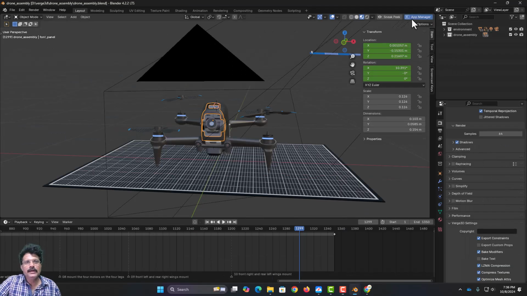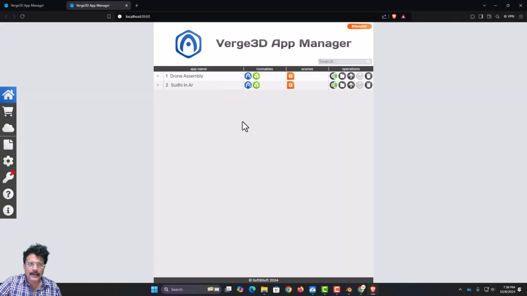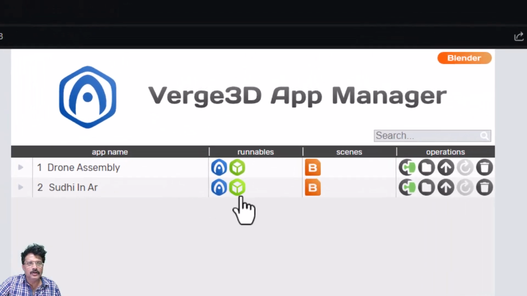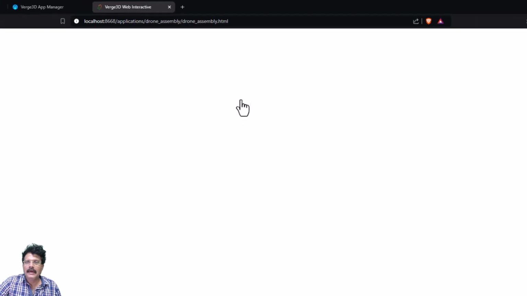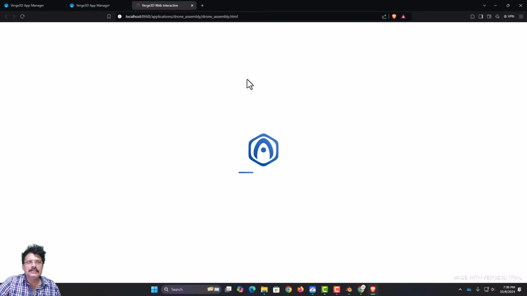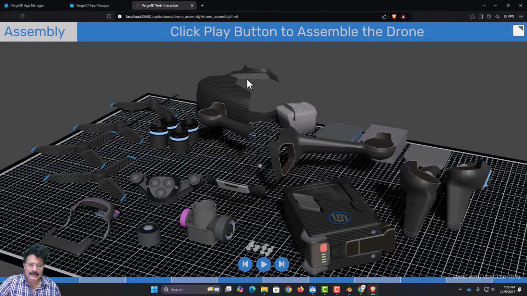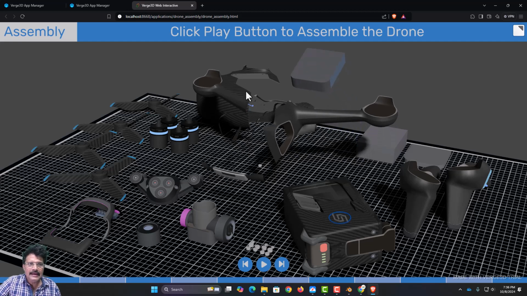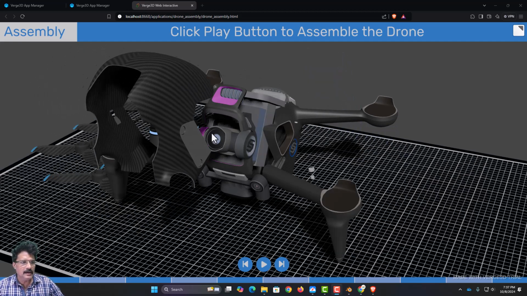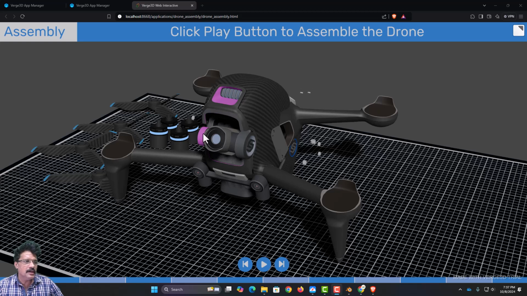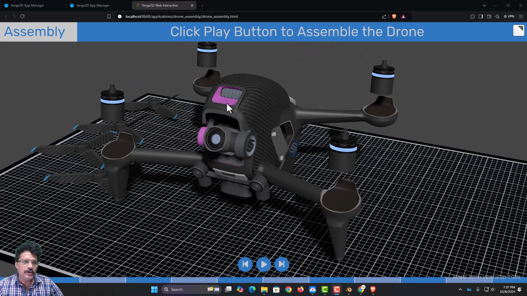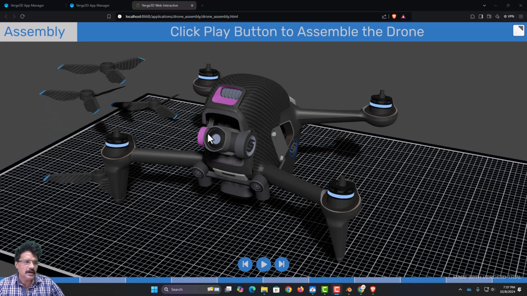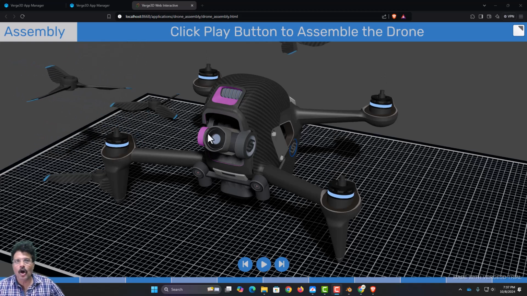Once exported, I will launch my app manager, and in the drone assembly I will click on the settings over here, and check that this is playing correctly. So this is playing right. One issue I am seeing here is that I am not seeing the two textures, because when we export it as Verge 3D, sometimes some textures will not be visible.